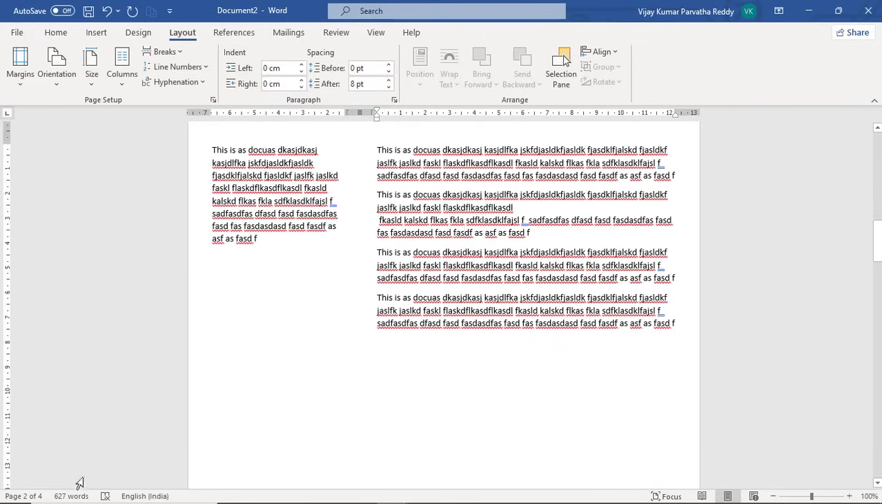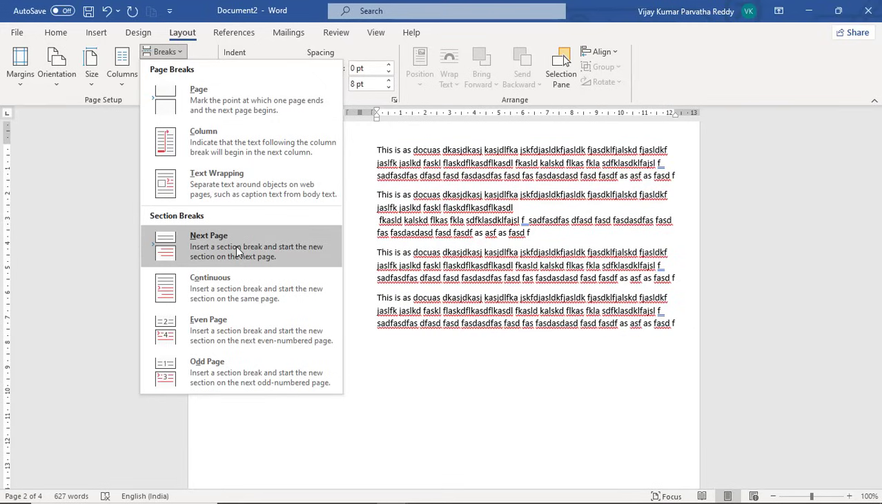Suppose right now we have 4 pages, and I want to make these one section, and from the next page onwards I want a new section. In that case, I am going to place a next page section break or a continuous one. See, insert a new section break and start the new section on the same page, or even page, meaning 2, 4 like that. Insert a section break and start the new section on the next even numbered page, or otherwise the next odd numbered page, 1, 3, 5 like that. Where you want the new section.